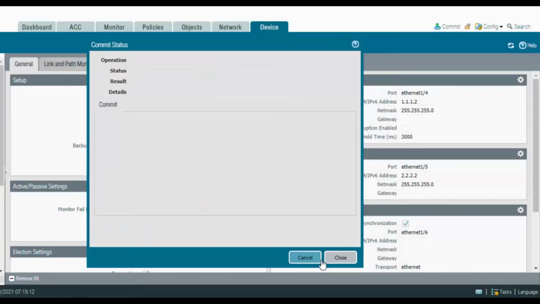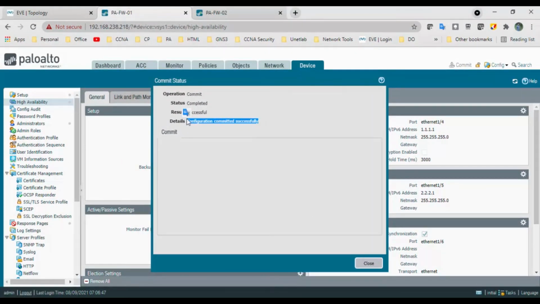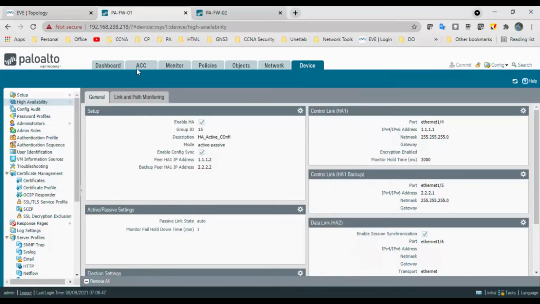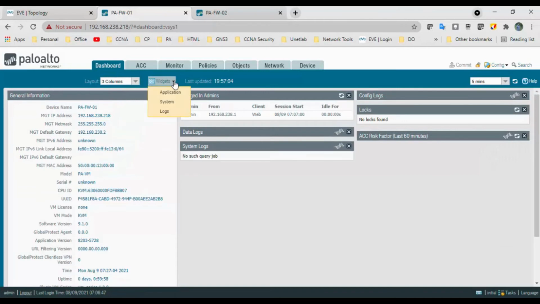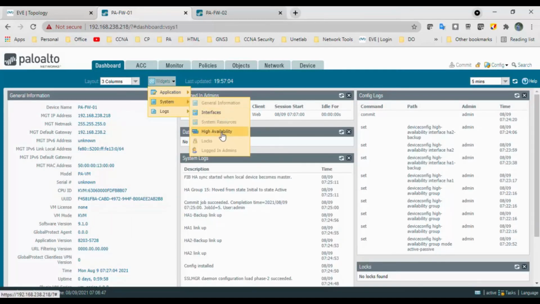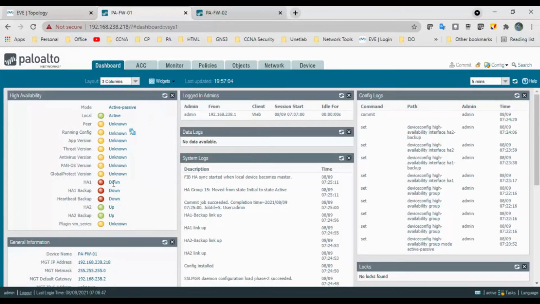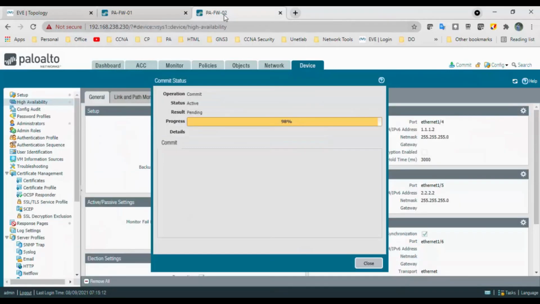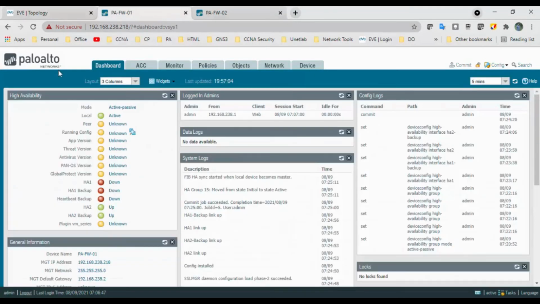Click on OK, commit. So we'll check whether it is okay. In firewall 1, the configuration committed successfully. Close this one and go to the dashboard, go to the wizards, system, and click on high availability. So here we can see active, passive, active, unknown. The configuration is not yet committed, so it will show like this. Meanwhile, I will create a rule for allowing the traffic from inside to outside.